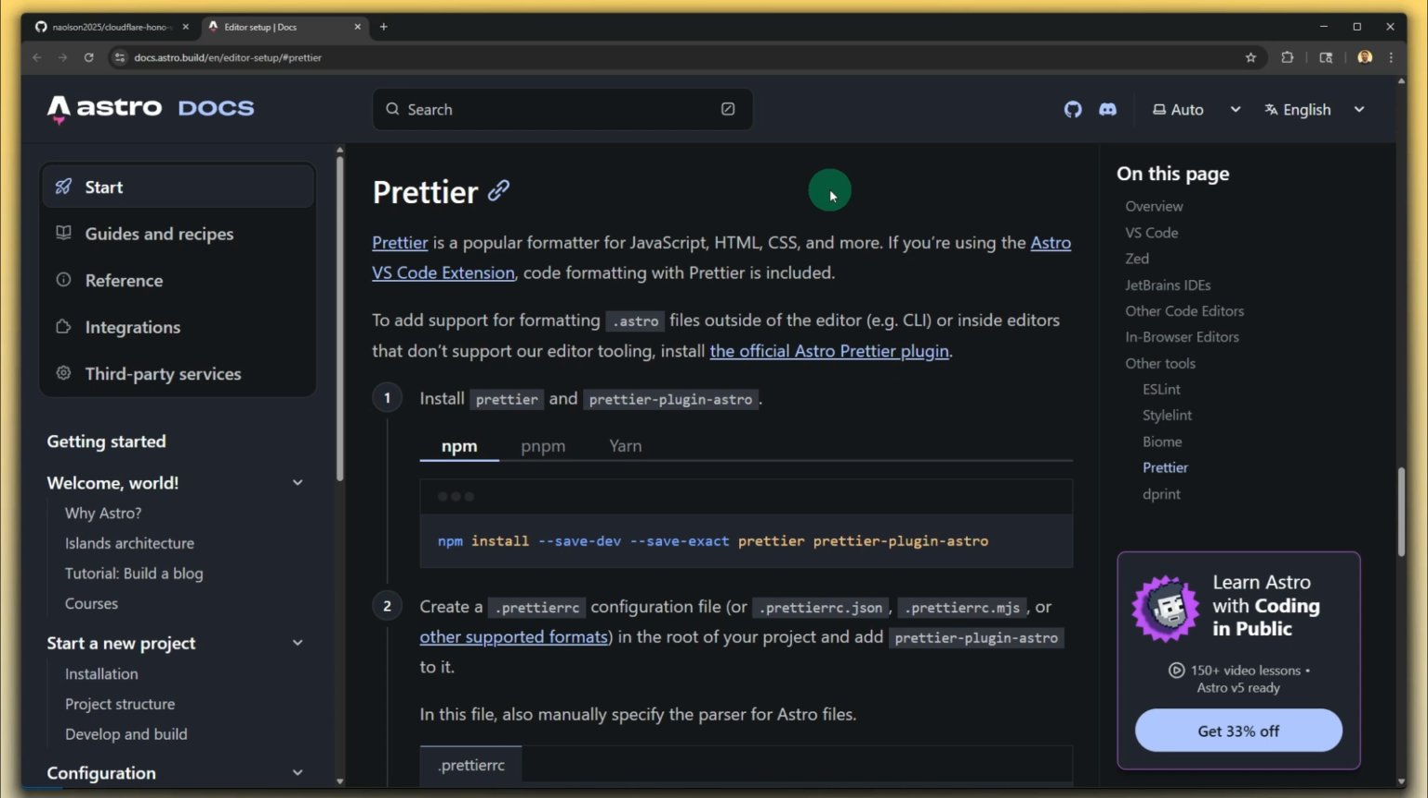What's up, developers? This is chapter 4 of my Cloudflare and Hono course. In this chapter, we will set up Prettier so that we can easily format our code. So let's get started. So here I am on the Astro documentation page.